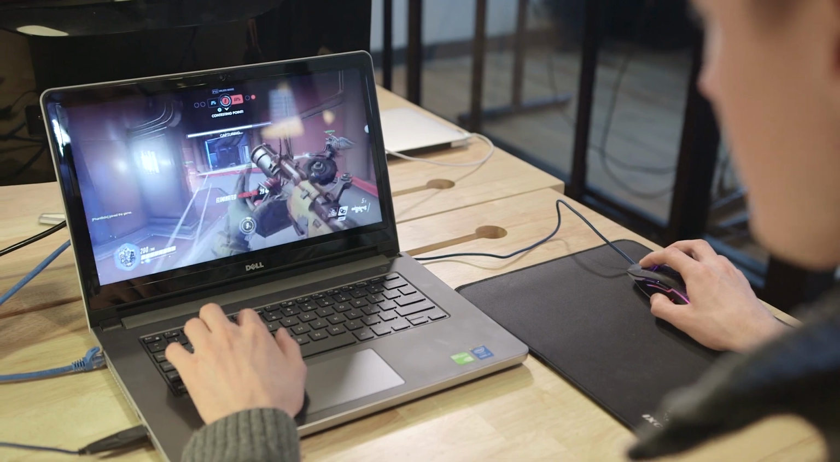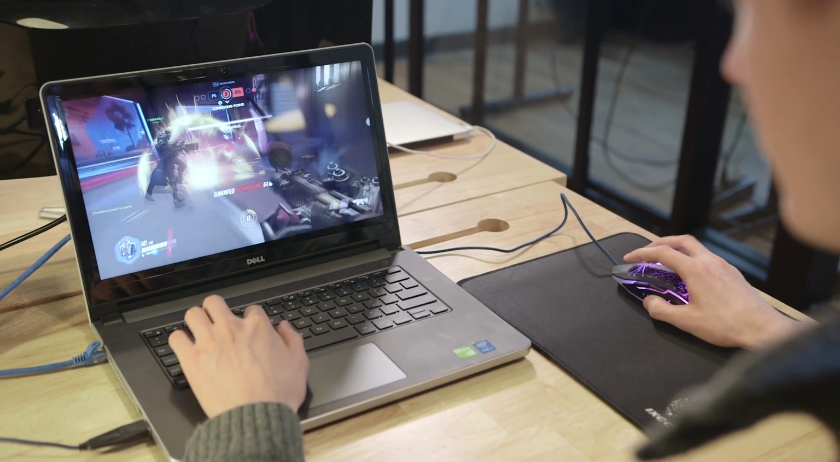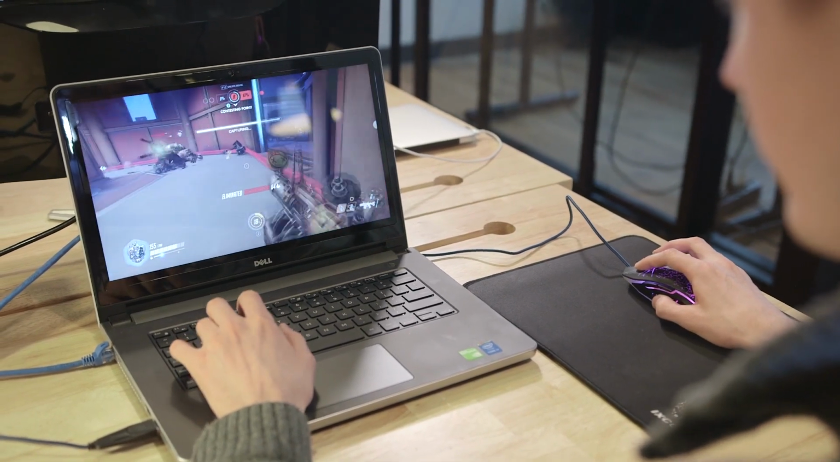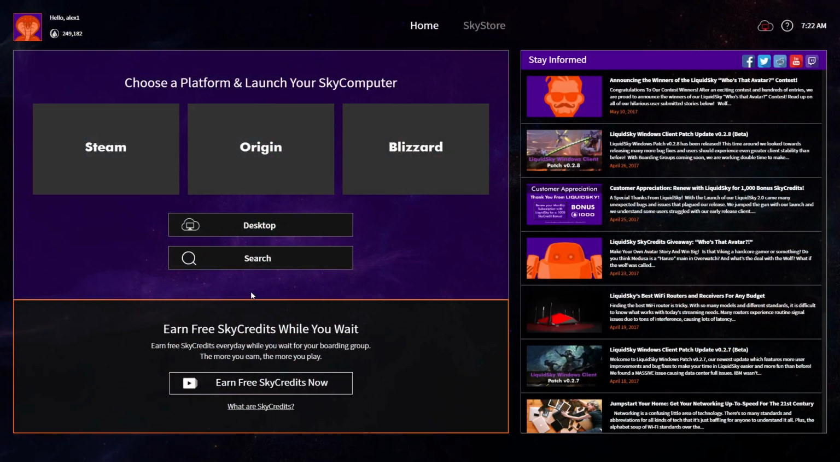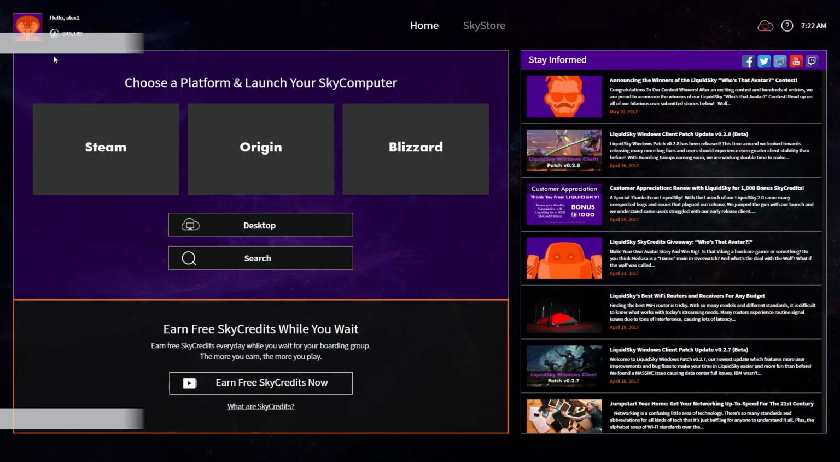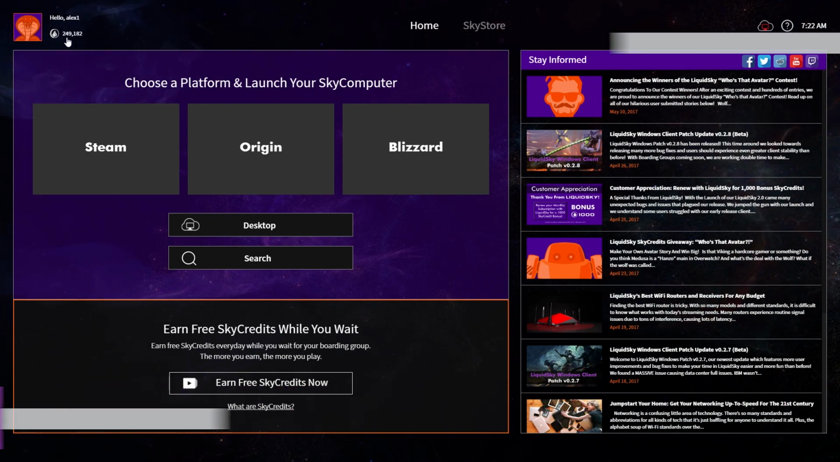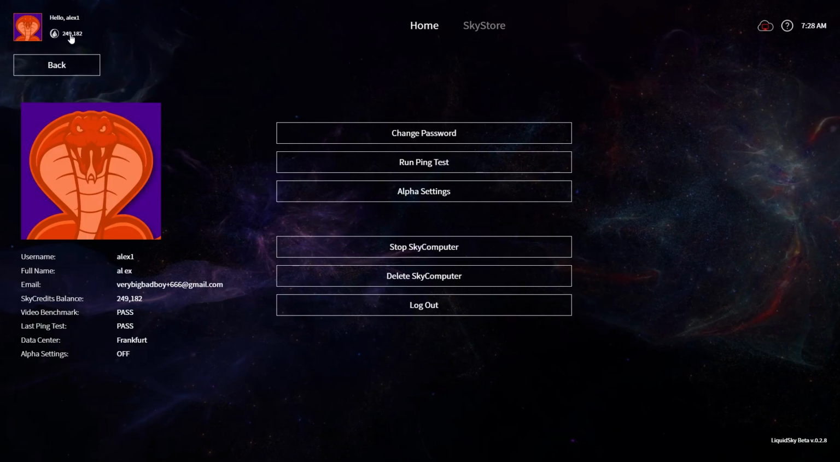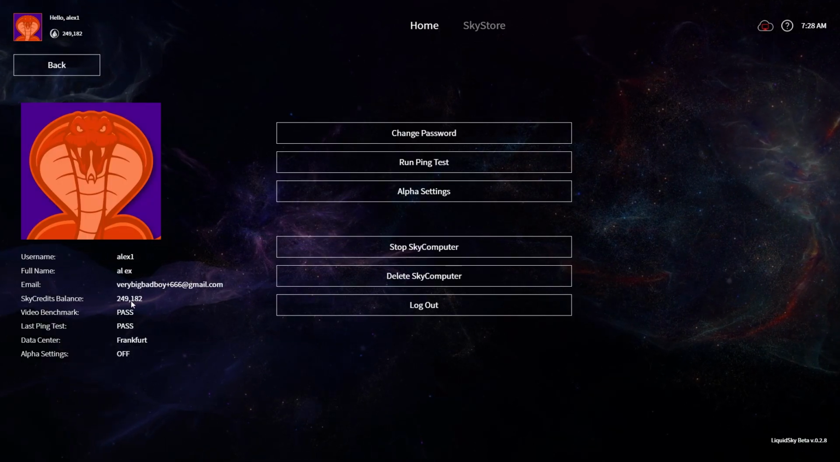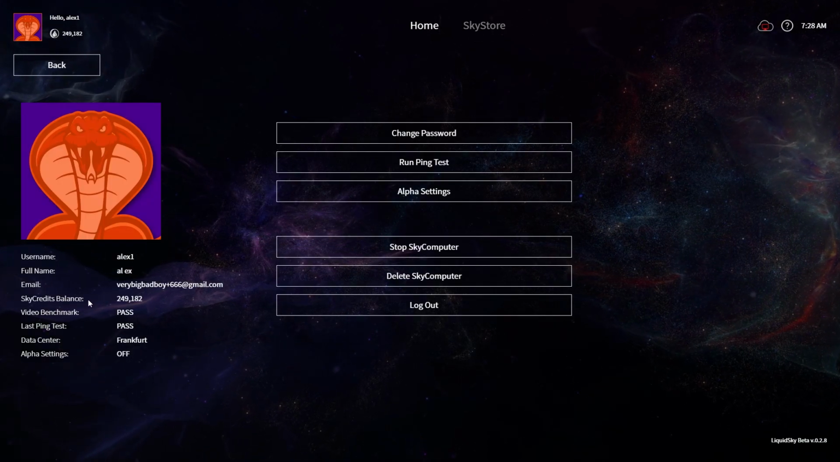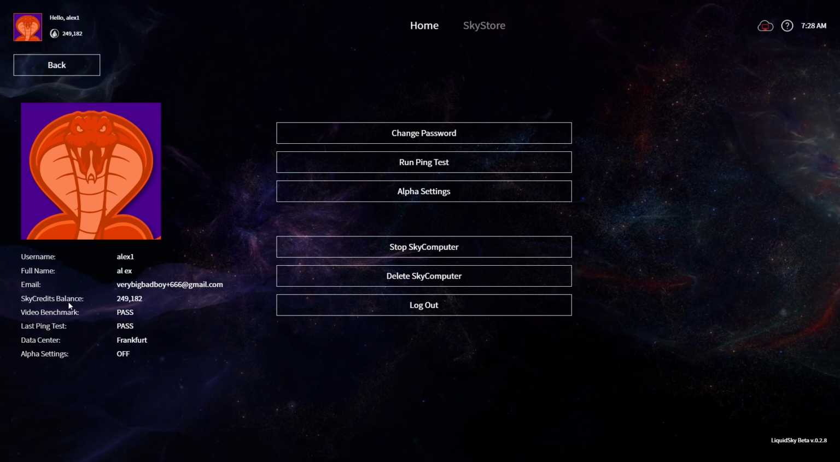In this video, we will go over what SkyCredits are, how to buy them, and how to earn them for free in LiquidSky. So to start, let's go over what SkyCredits are. SkyCredits are a currency within LiquidSky that grants you time to play games on your Sky computer. If you are playing on LiquidSky, you will lose SkyCredits per minute, and once you run out, you'll need to get more in order to continue playing.